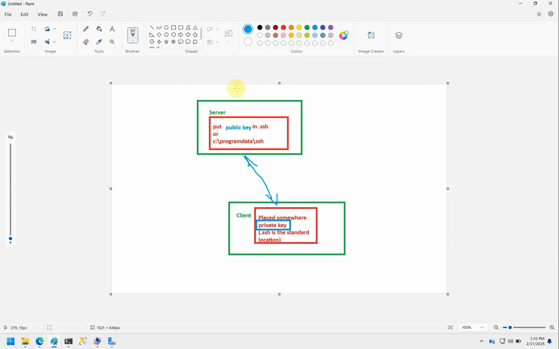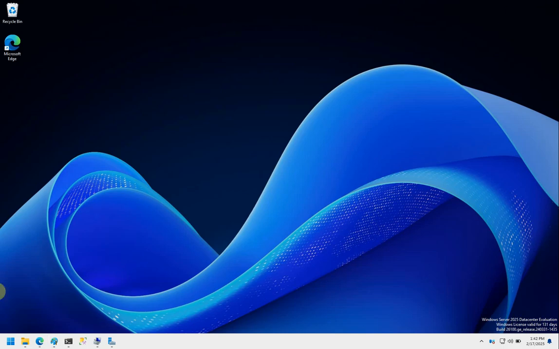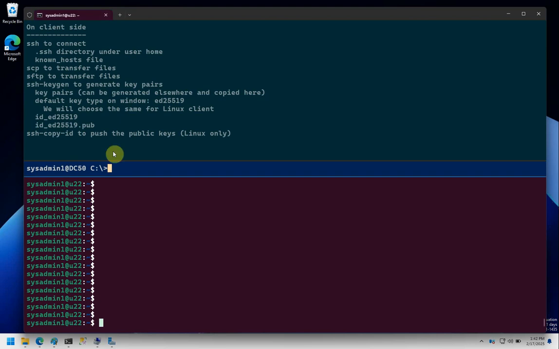I have a server, and I put the public key in a location, typically in the user home .ssh. But for Windows, we're going to put it in a different location, which I will explain later. On the client side, we're going to have the private key. In this way, the private key and public key can communicate with each other to authenticate the SSH connection. As far as these two keys, where they are generated doesn't matter, as long as you have a way to generate them. So let's go on, and this is on the client.